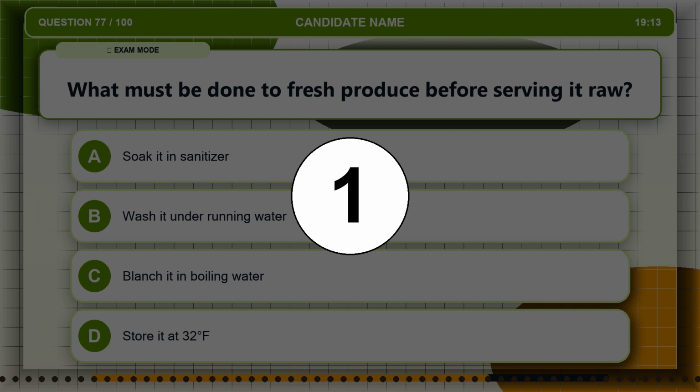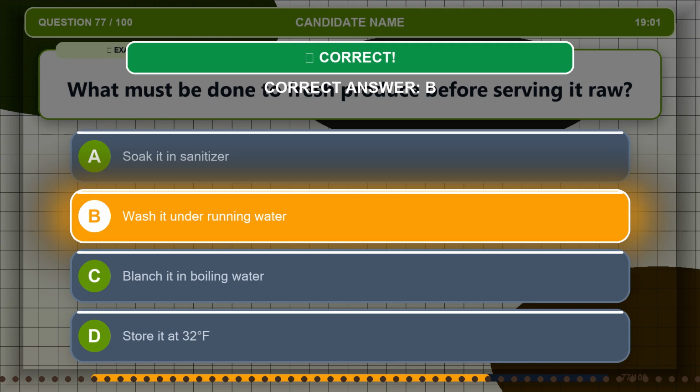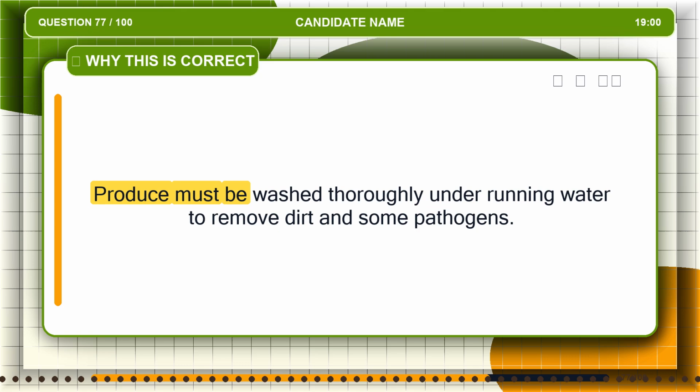The correct answer is option B, wash it under running water. Produce must be washed thoroughly under running water to remove dirt and some pathogens.